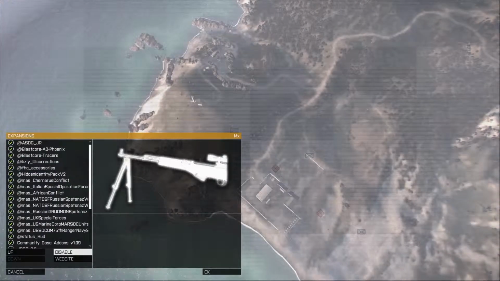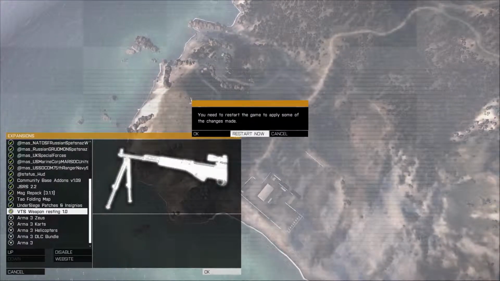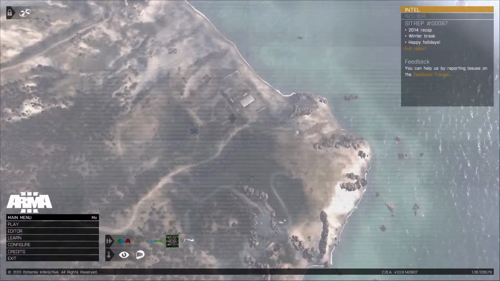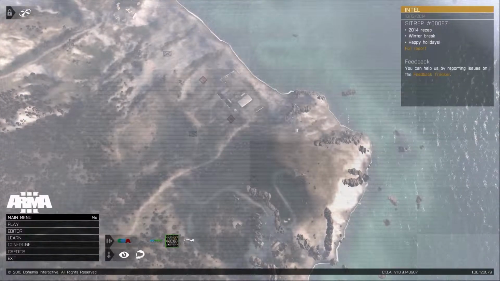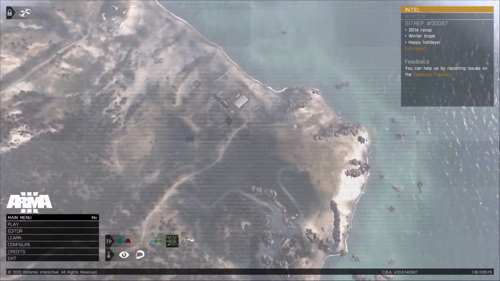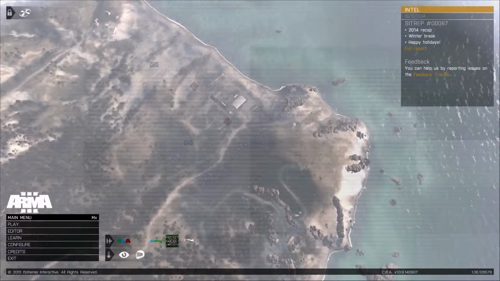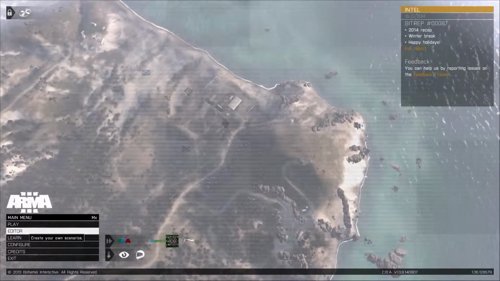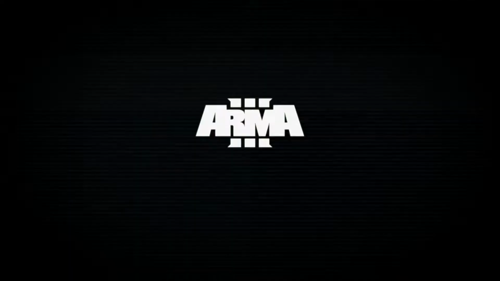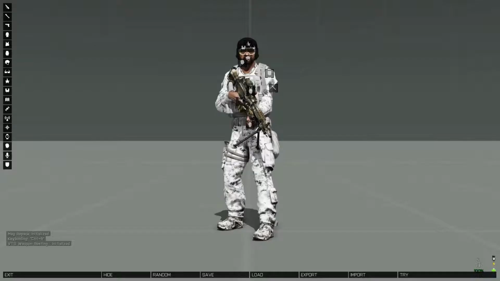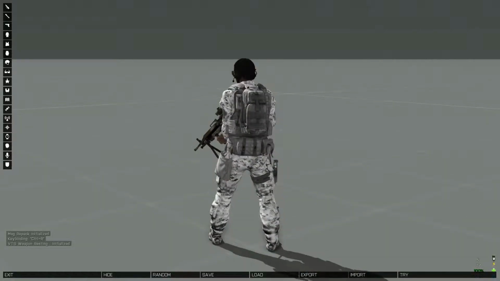Okay, so now that's done, everything's got a tick in it, you can click OK. It'll tell you to restart, so we'll do that. And we're back. Now you will notice that we have these icons here. They'll have a little text box, some of them will. It doesn't really matter if they don't, but these will show you the add-ons are enabled. To test them out, let's jump into Virtual Arsenal. So here, you can try all the new stuff.